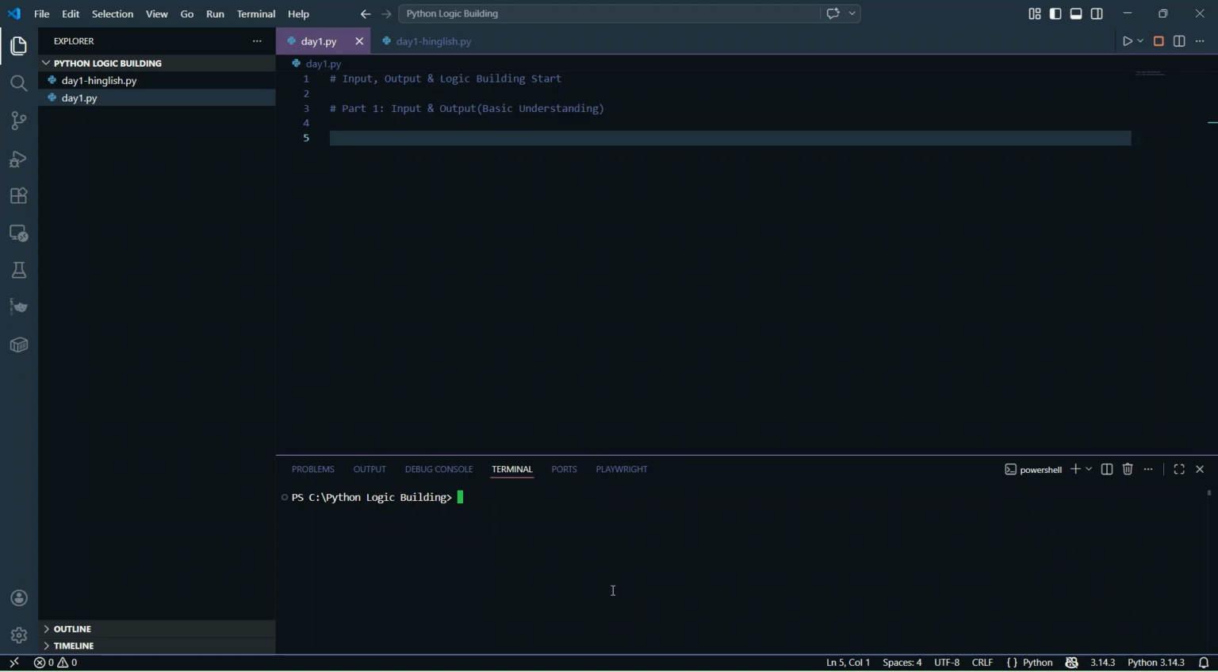Today we will start our 30 days Python logic building course. In this series, you will not just learn coding, you will learn how to think like a programmer. Here in part 1, we will understand the basic use of input and output: how to take input from the user, and how to get the output. Let's start.